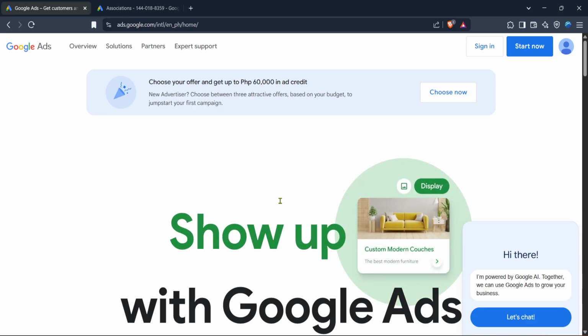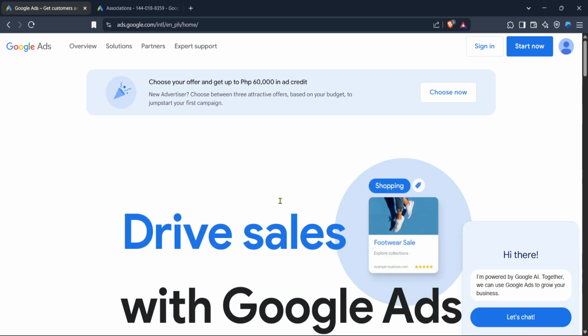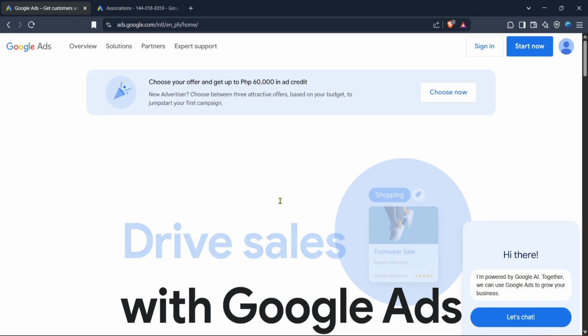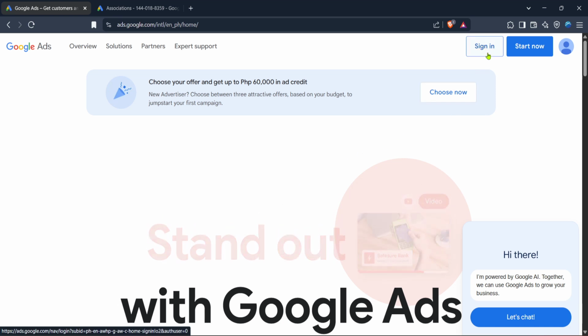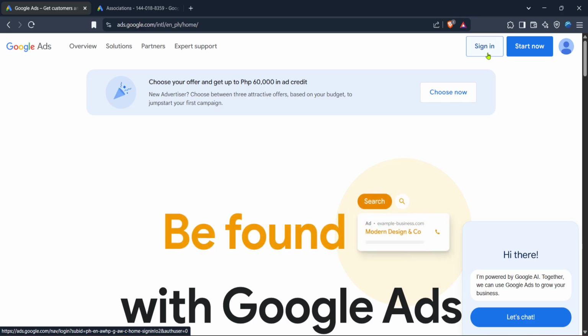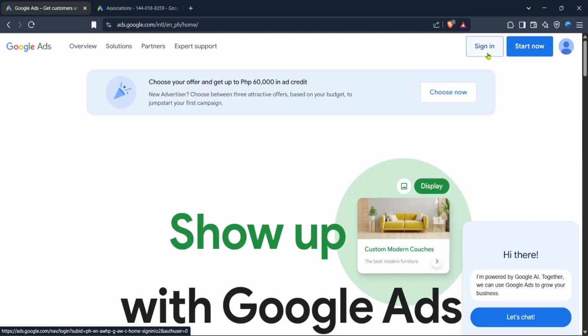To get started, open your browser and head over to Google Ads by visiting ads.google.com. This platform is your go-to for creating, managing, and optimizing your online advertising campaigns. Once you're on the home page, locate the Sign In button, usually positioned at the top right corner of the page. Click on it and proceed to log in using your Google account credentials. This will direct you to your Google Ads homepage where you manage all your campaigns and analyze their performance.